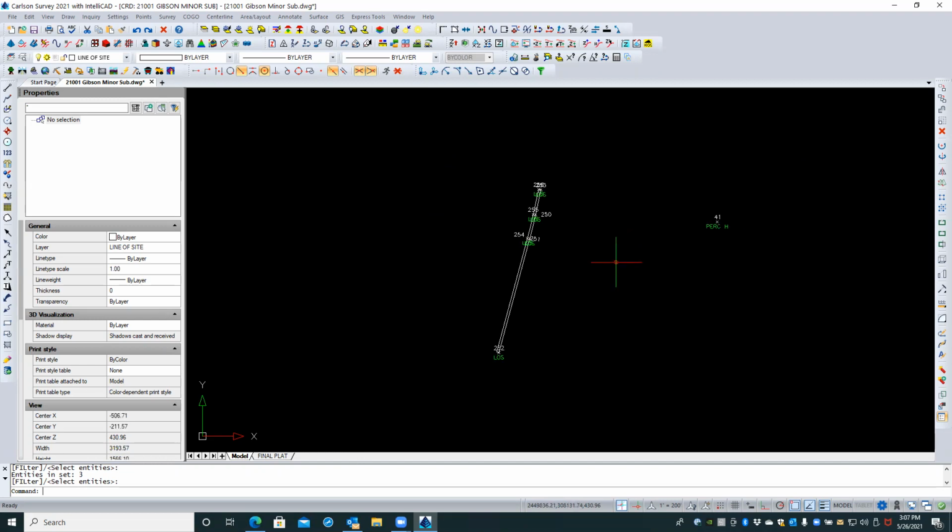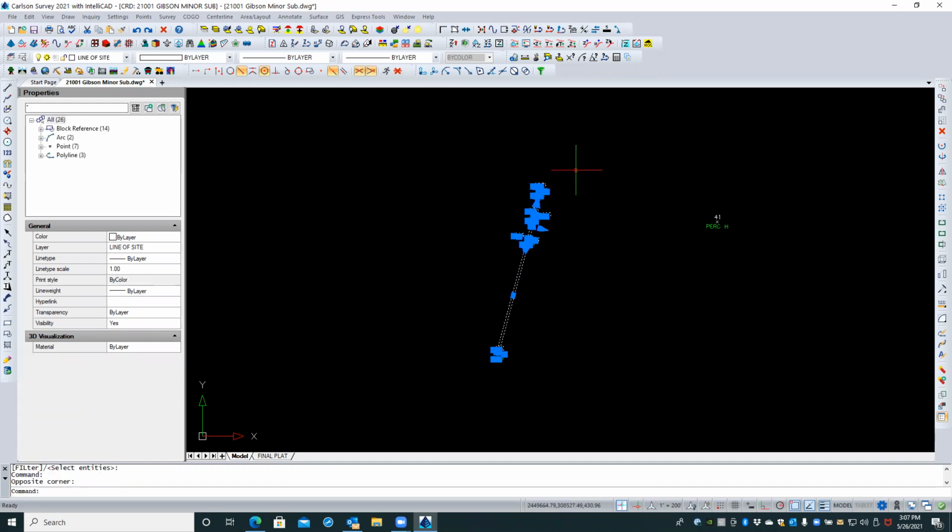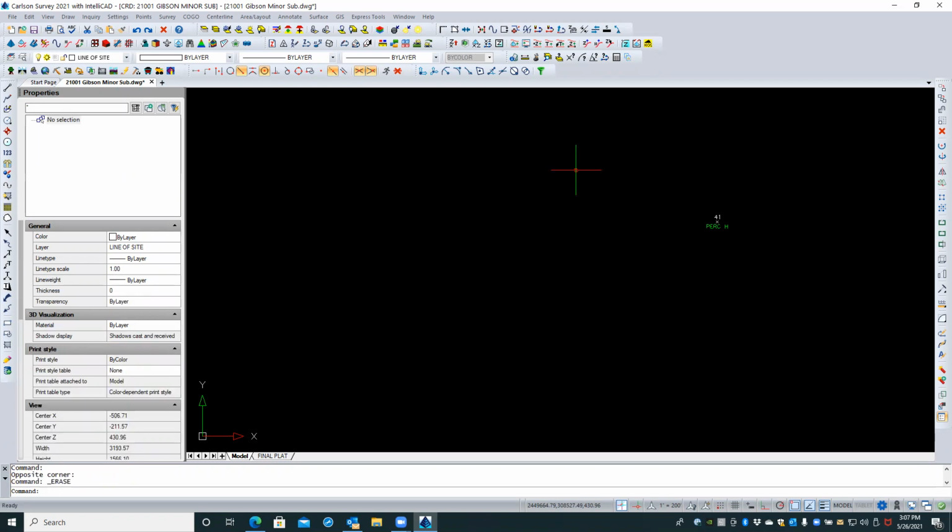Okay, so you can actually just erase everything there except for your point 41. Leave him alone. Just draw a window around all that other stuff. Points, lines, everything. Okay, go ahead and hit the delete. Okay, now let's restore the layers, which is that button beside the isolate button.